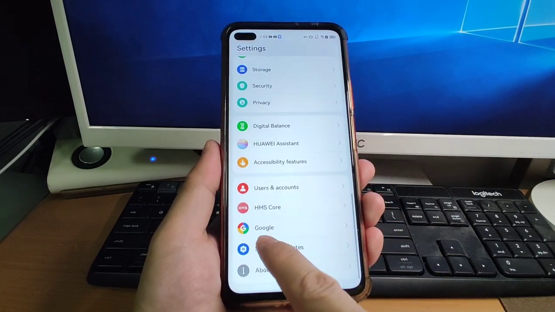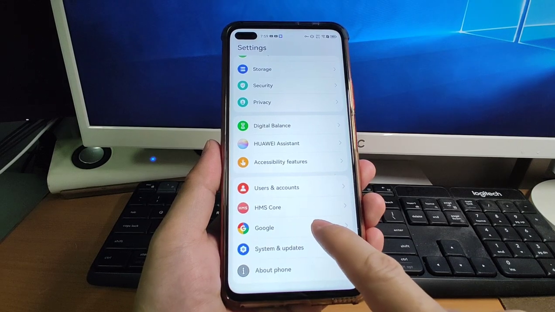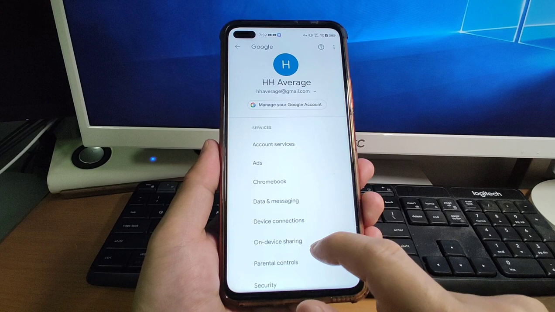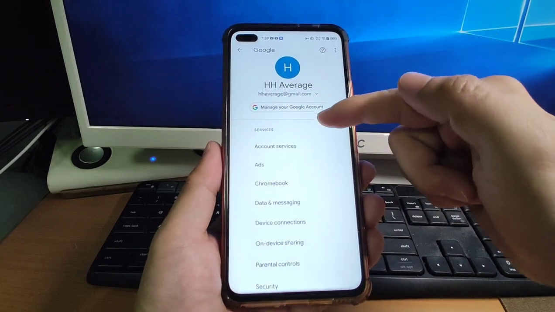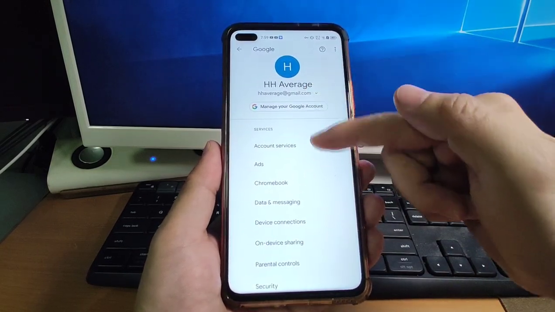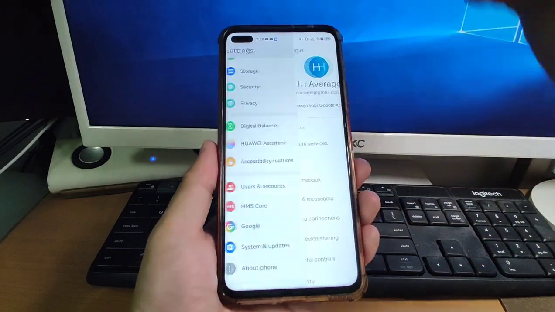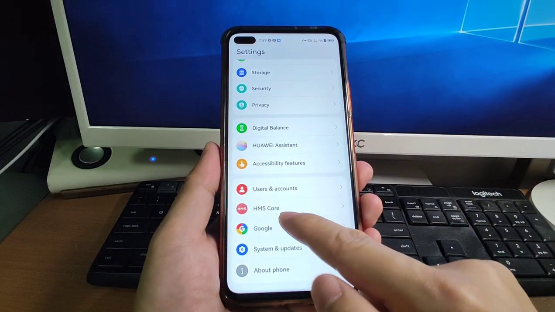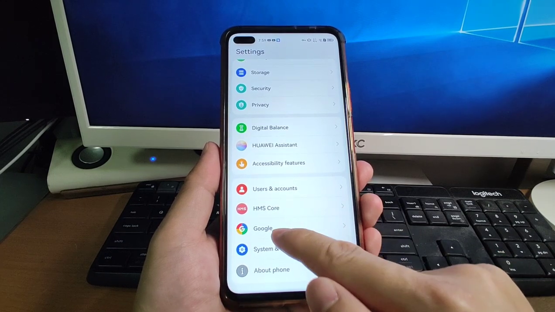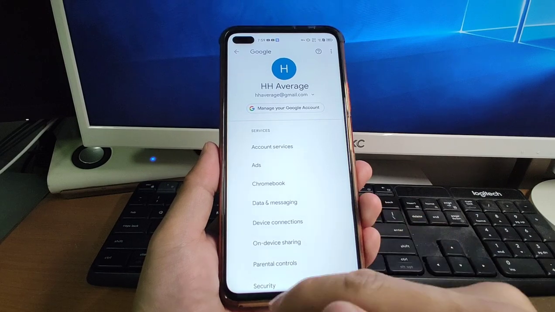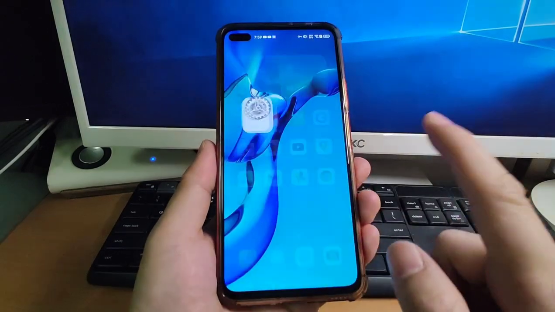You can see I already installed Google GMS. You can see Google is on the menu. I click it, click Google, and you can see my account was logged in on the Huawei phone. You can see this is a Google account. So you can see, go back and you can see Google here. This is Huawei's own, and this is a Google application, the Google GMS. So already installed. Okay, let's go back to my desktop.